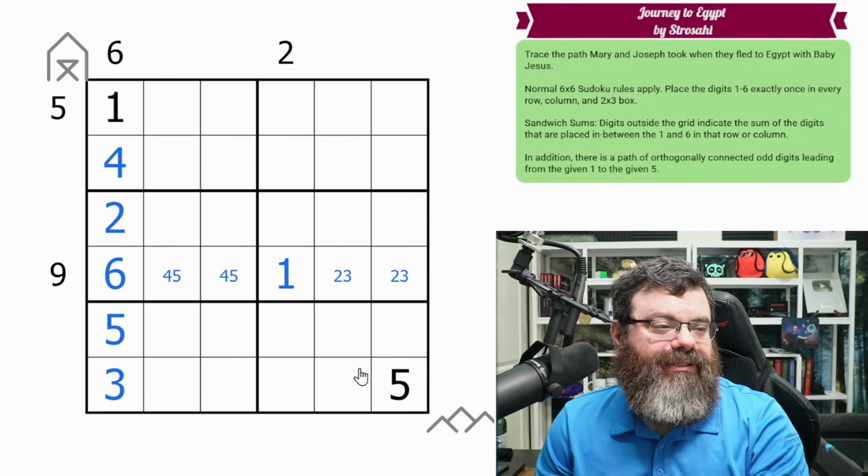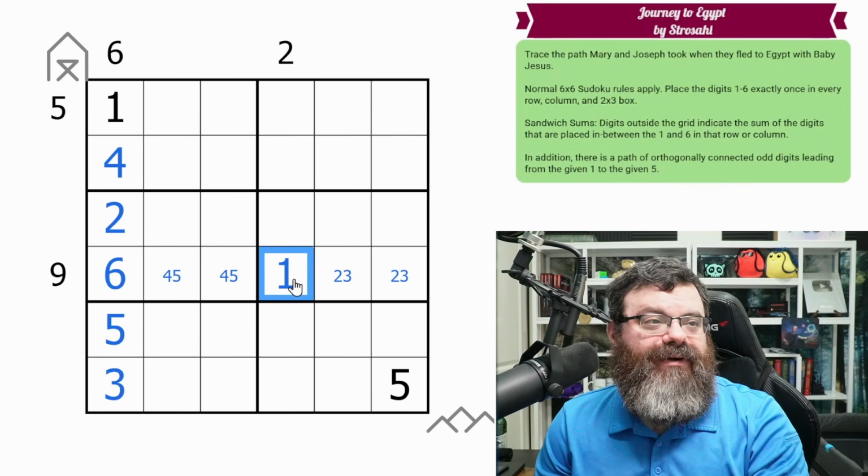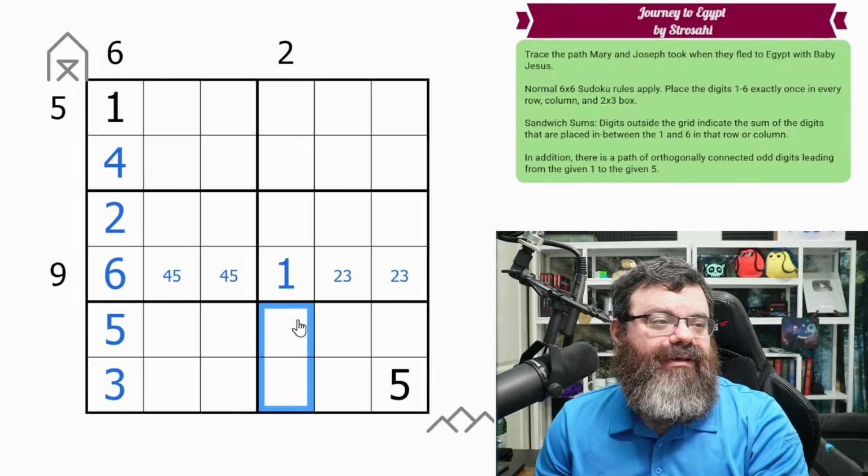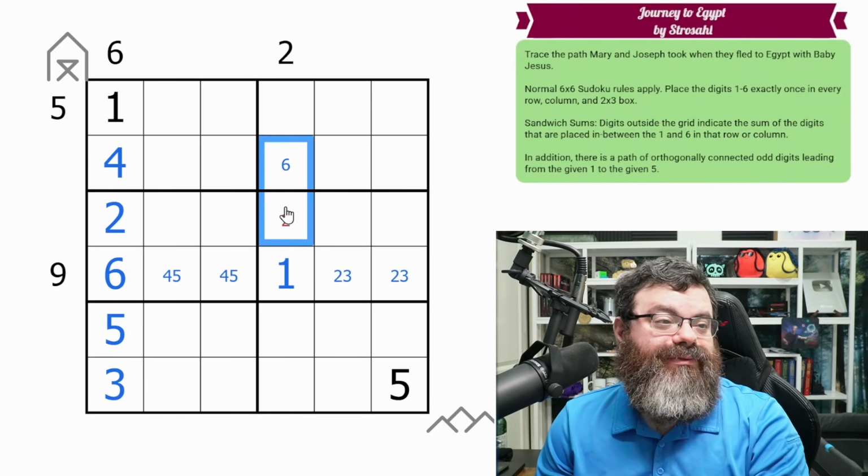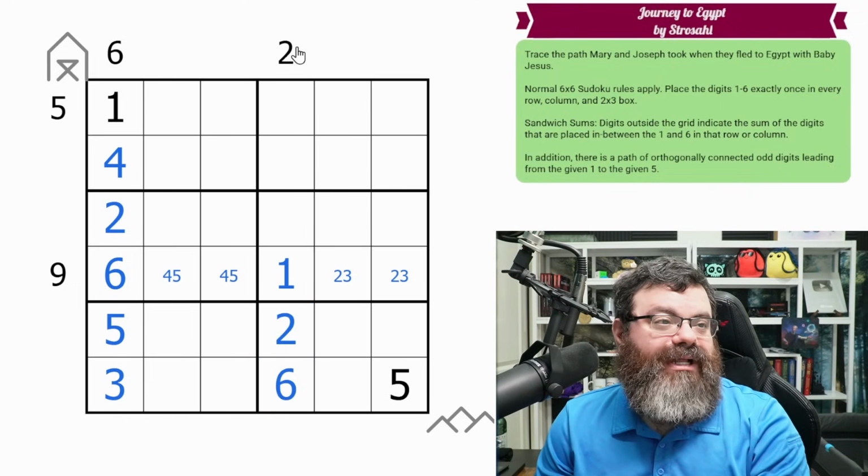3 in the corner celebrating. So this is part of our sum. Now we could go 1, 2, 6, or we could go 1, 2, 6. But the problem is this can't be a 2. Okay, so this is 2 and 6 to match this 2 sandwich clue.